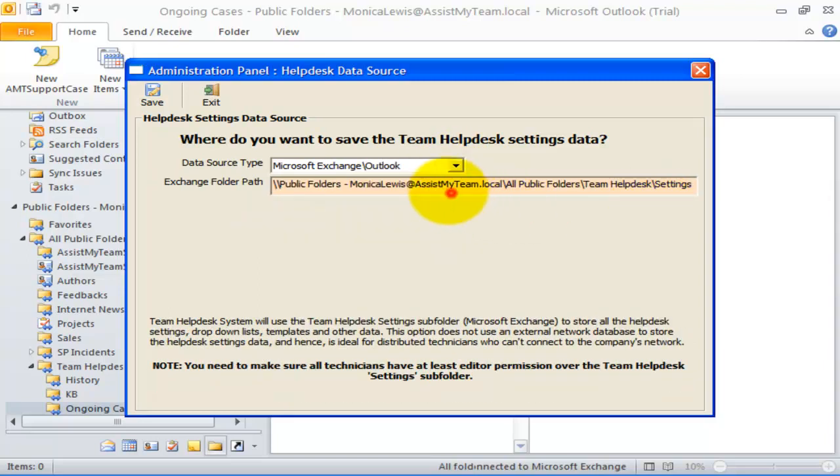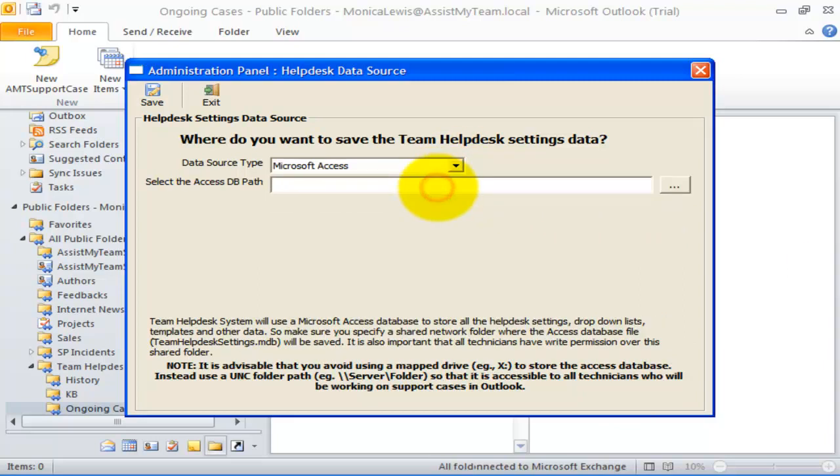If Microsoft Exchange is selected, the settings data will be stored under the Team Helpdesk settings subfolder in Exchange. This option removes the dependency of an external database and works on wide area network, VPN, and HTTP connections. If you choose Access, the database will need to be stored on a shared network folder, and all technicians working on the support cases in Outlook would need to have access to this network folder.